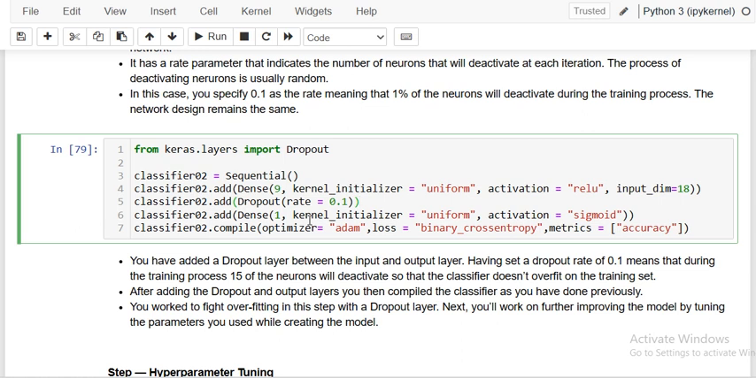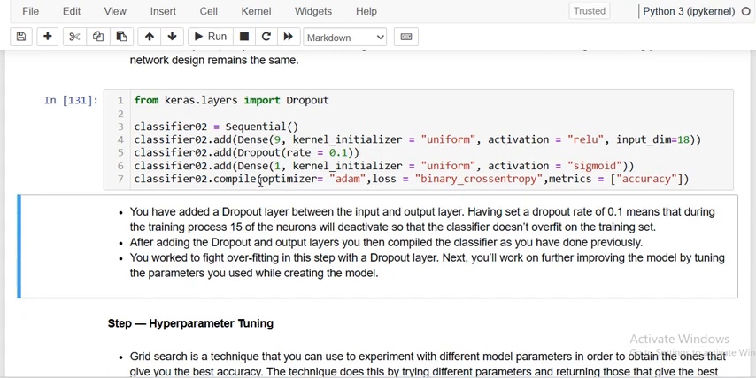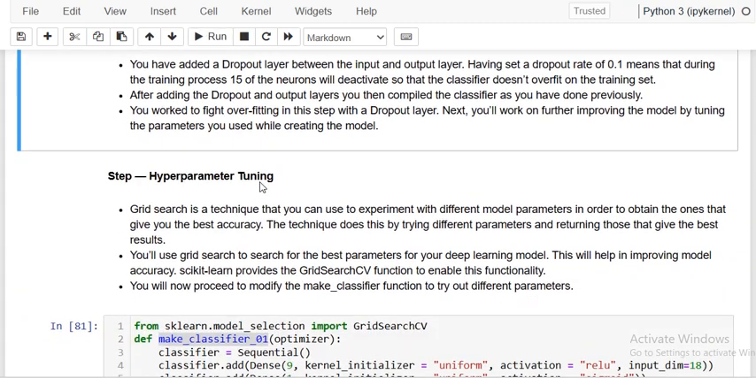so that the model will learn different things from the training data set. The rest of the things are the same: Adam, binary cross entropy, and accuracy as the metric. So I'll run this. Okay, fine.